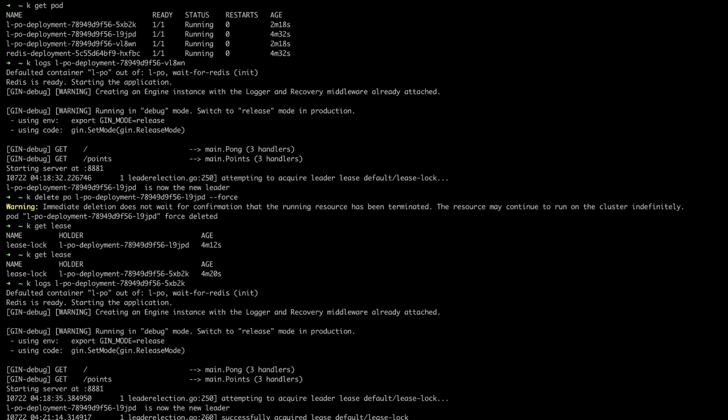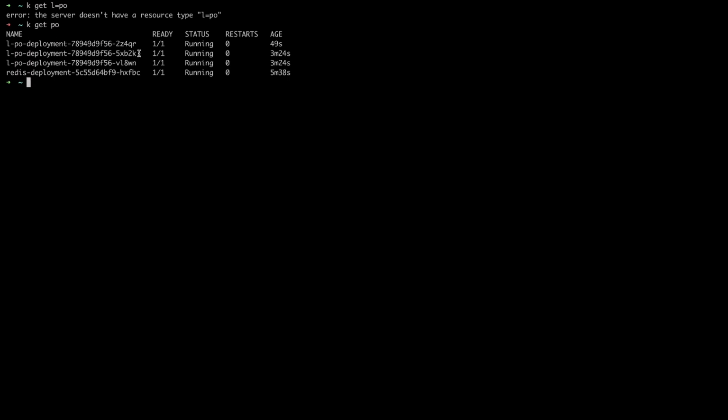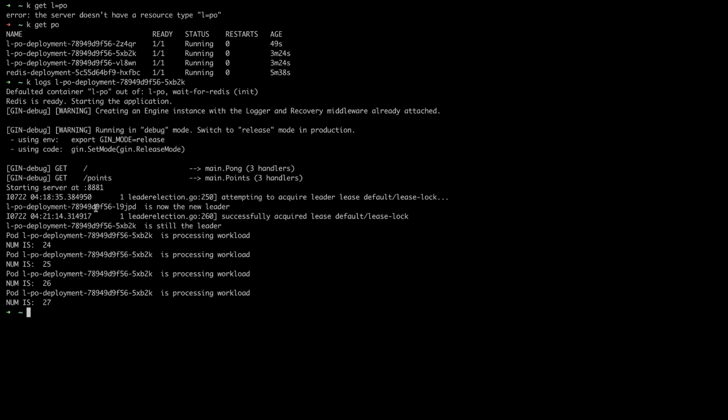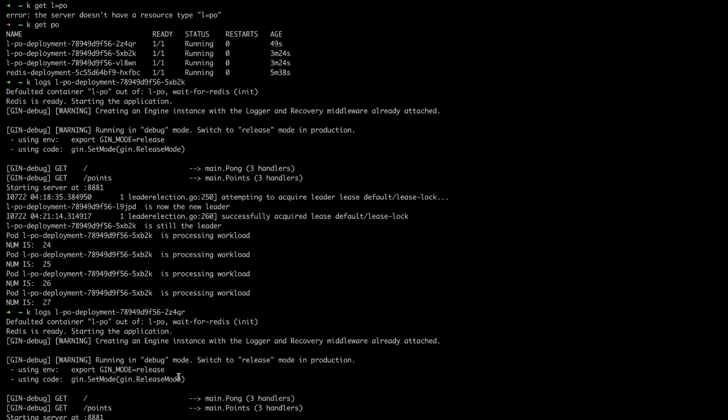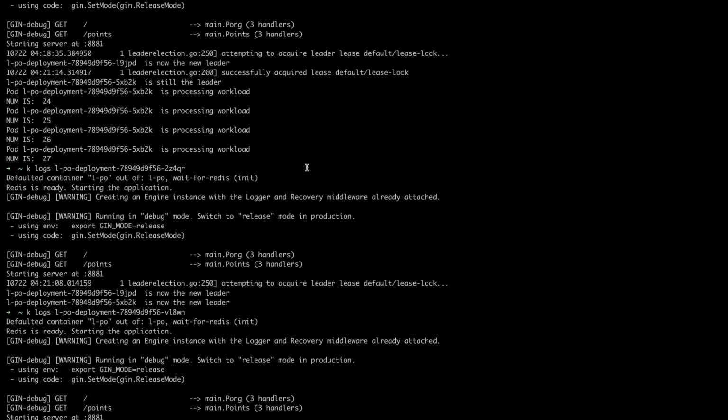You can see it has also started processing the workload. 5x, right? Yeah, it's processing this. Is it processing this? No, it's not. It's not processing. This is also not processing. Yeah. So basically that's how it works when we check.